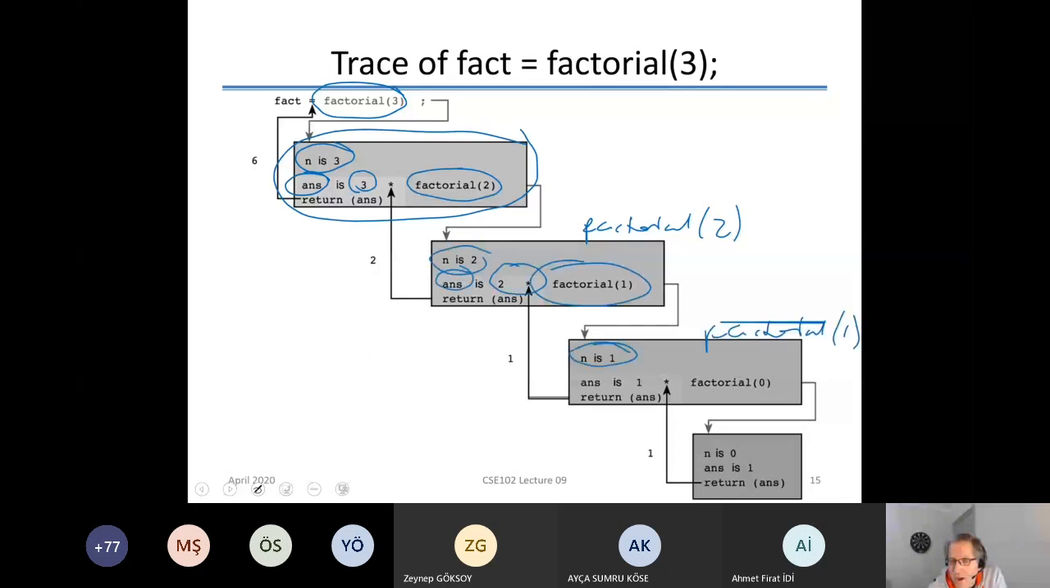3 times 2, which will be 6. The answer is going to be 6, and the return value for this function is going to be 6. Therefore, the factorial variable is going to carry the number 6, right? So this is how it happens.